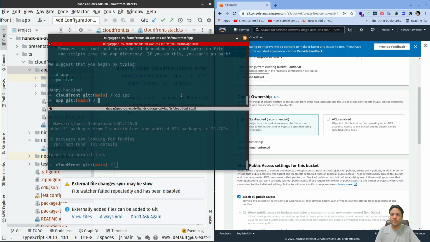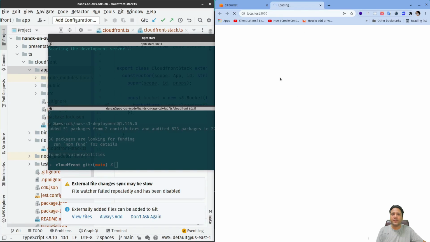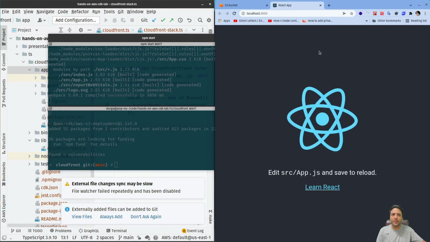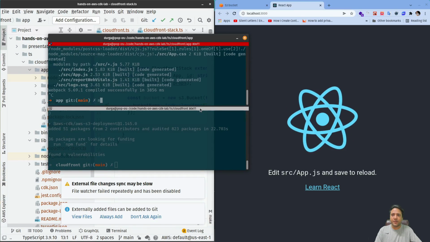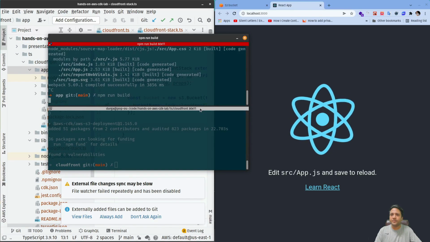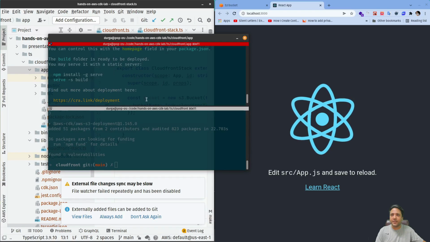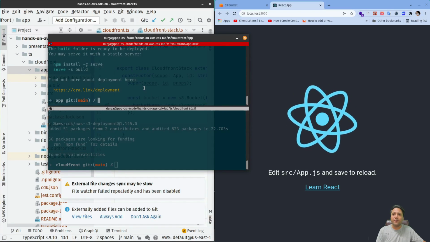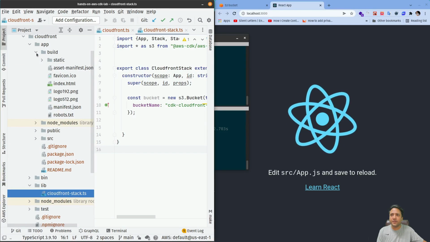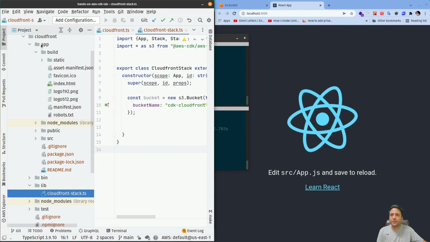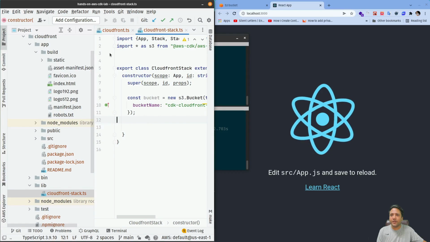We can quickly try to run the command npm start, and now we can see that the React application has been loaded. We can run another command, which is npm run build. This will be responsible for generating the artifacts which are required for S3 to upload. We can see that there is an app directory here, and we have this build, which is the artifact for this entire directory. Now we are going to write our code.